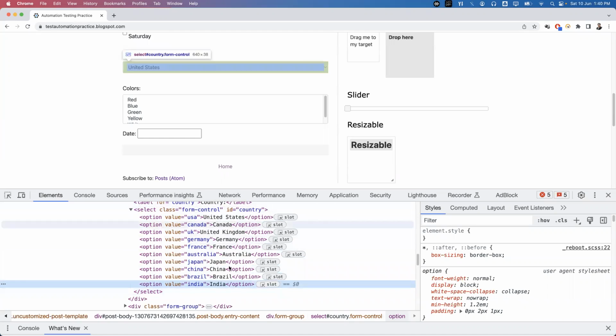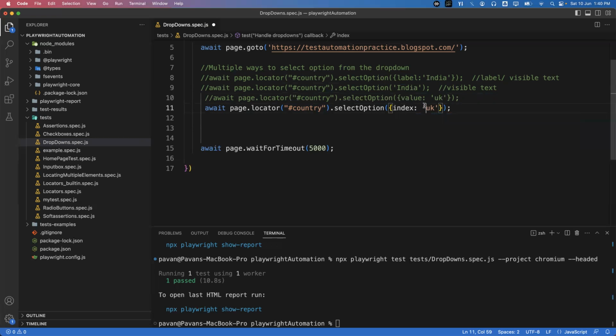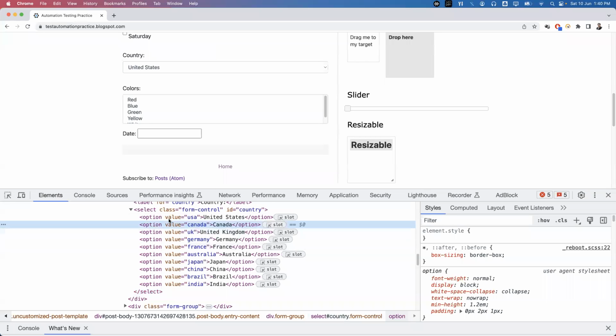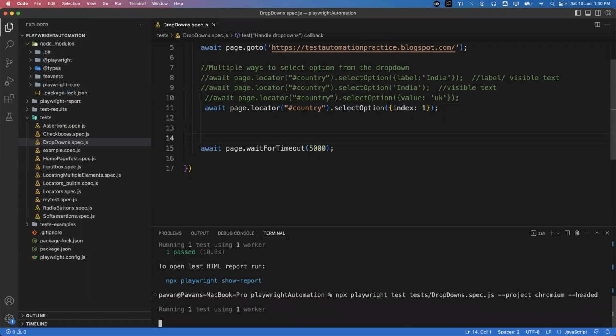So now I want to select one of the options. Let's say I want to select Canada. So what is the index of Canada? It is 0 and 1. 1 is the index of Canada. Now I'm just passing the index value 1 without quotation, because index value is a number. We should not put quotation. So this is 0 and this is the first value. Canada is the first index. So I can say index 1. So this will also select that option from the drop down by using index number. Now let me run the test.